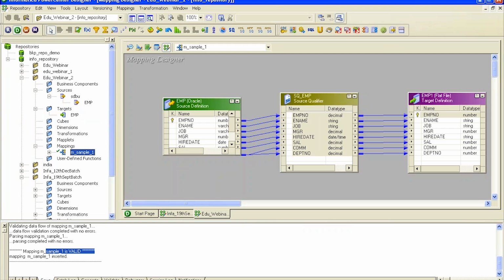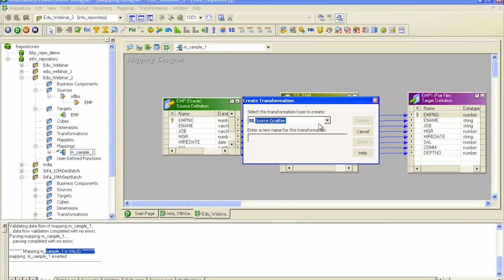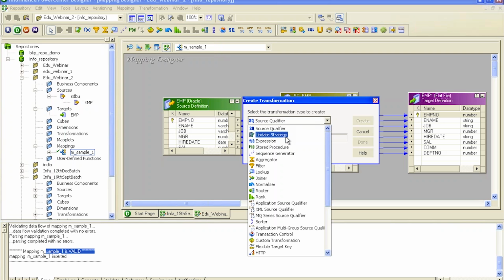Okay, folks. Moving ahead. This is one of the very basic examples that I have taken to help you understand how ETL actually works. There is a whole list of transformations that you can work upon. If you see the transformation create, I'm going to show you a huge list where you see source qualifier, update strategy, expression, sequence. You can create a sequence with the help of the sequence generator.